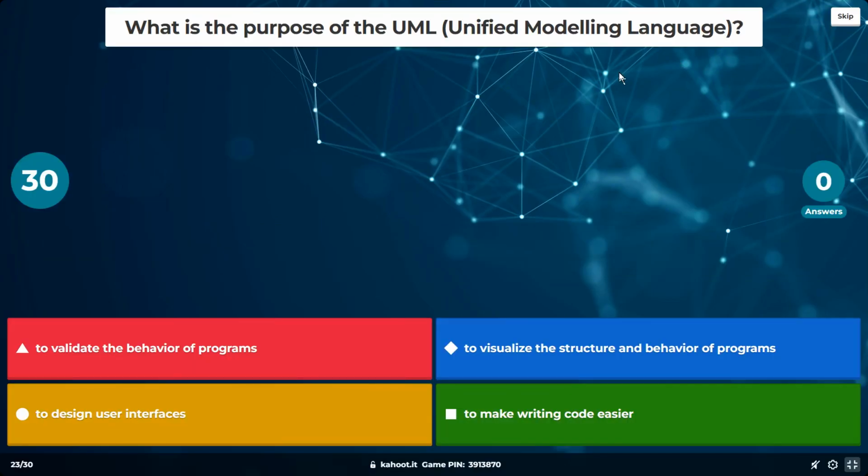The UML, this is something I definitely was not familiar with. I had done programming pretty much all my life, but never in a formal shop. So, the question says, what is the purpose of the UML? That is the Unified Modeling Language.